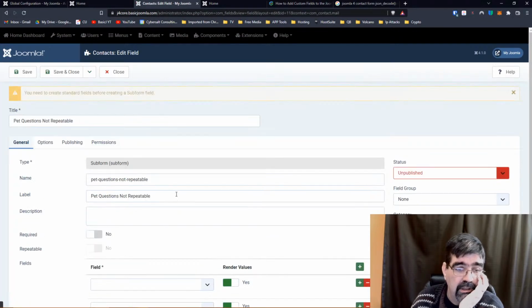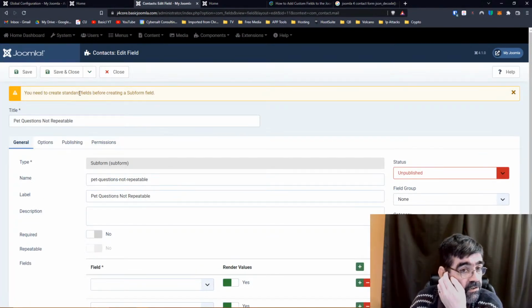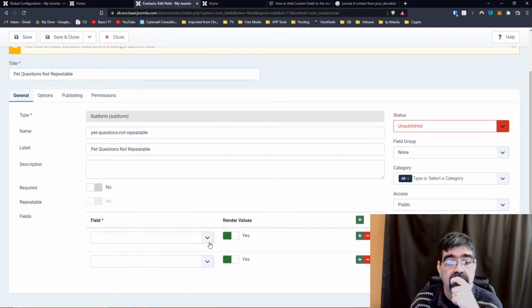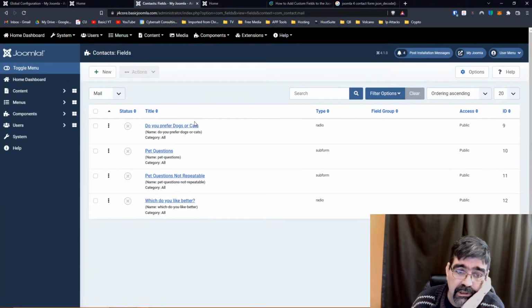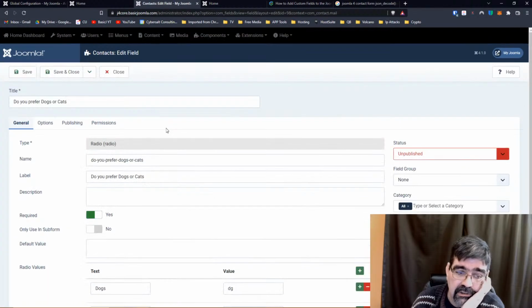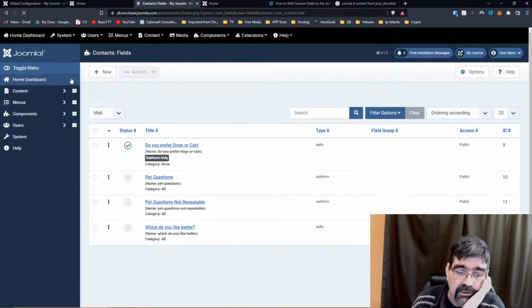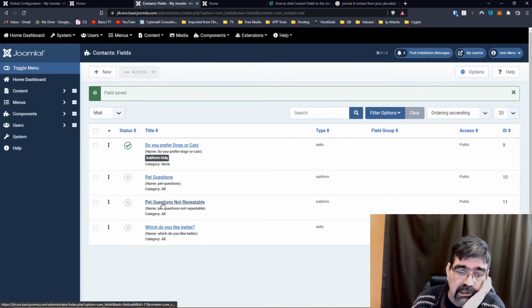Let's publish the pets not repeatable. You need to create standard fields before creating a subform. Oh, because there's none published here. Oh, I wonder, did we have one in here that was unpublished? All right. So we can't publish that without. So let's go. Do you prefer dogs or cats? We'll make this only using the subform. And we'll publish it. We're just going to duplicate the same problem as before.